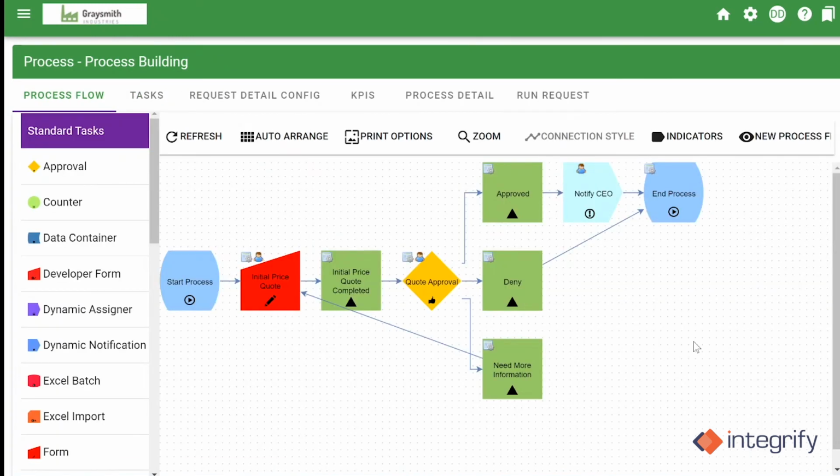Now that you've learned the basics of process building, you can start building in your instance of Integrify.